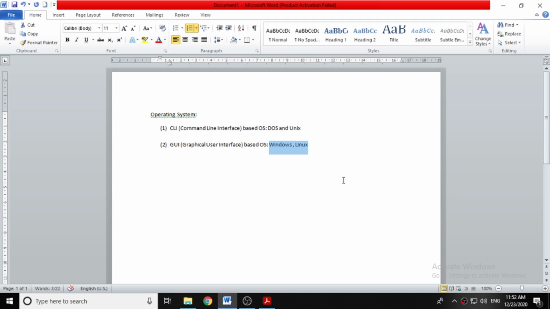So if you want to work in a CLI based operating system, say suppose DOS or Unix, you have to learn all the commands there. Same way, if you want to work with the Windows or Linux operating system, you do not have to remember anything. All the things are given on screen. So just by clicking on a particular icon or menu option, you can do your work. So GUI based operating systems are very easy, whereas in CLI based operating systems, we have to remember each and every command.